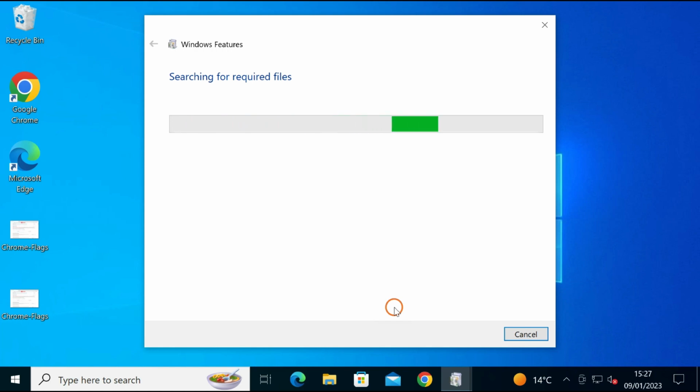This will uninstall XPS Document Writer completely from your Windows 10 machine.